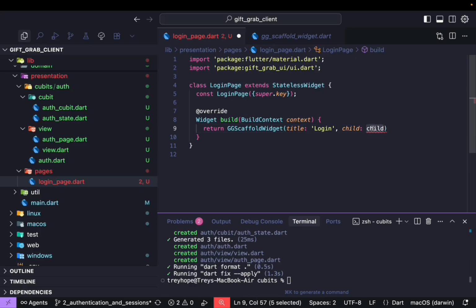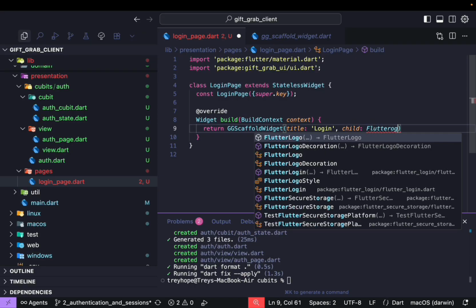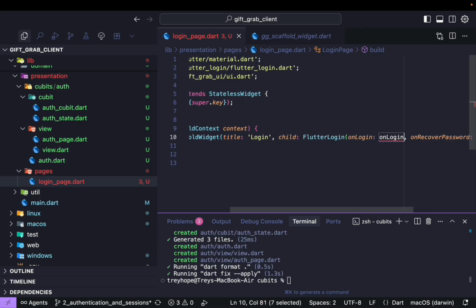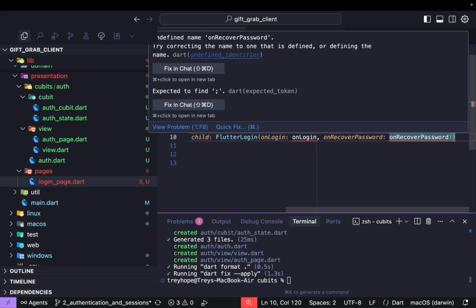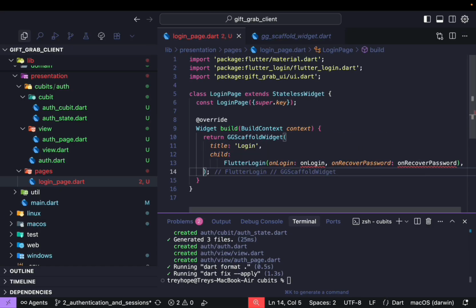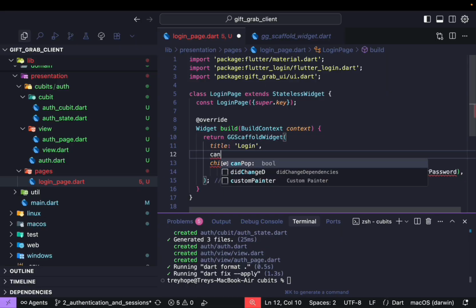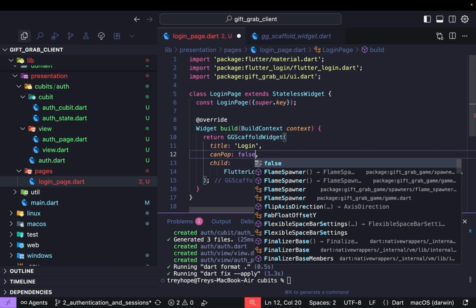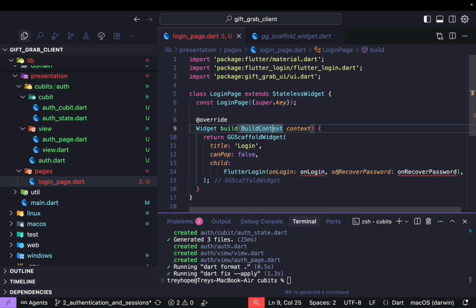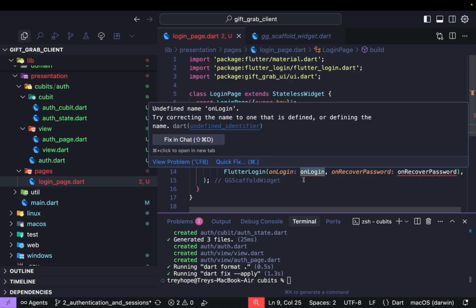Child will be the Flutter login widget. Okay. I don't like how this is on this line. There we go. I also want to specify that I don't want the user to be able to pop from this page, because it's the login page. You're either on it or you're not. There's nothing before you essentially. So if you're on the login page and then you try to go to something before you, it's not going to be good. But we have the Flutter login widget.